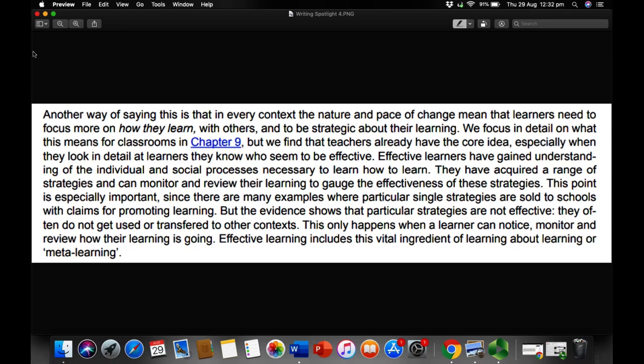You should be aiming, though, to look at multiple authors in order to create your text. So whenever you say something, let's have an example here. Effective learners have gained understanding of the individual and social processes necessary to learn how to learn. Now, if you handed this in, I would be wanting to know where you found this information. So places like this, we would be wanting to see references.